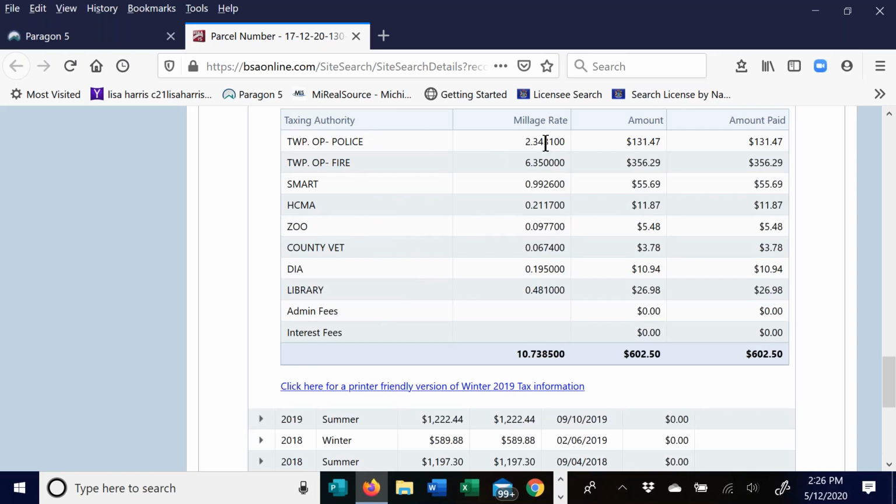You can see their millages for everything: their police, fire, SMART, the zoo, county, library, ADA, admin fees, interest fees. I have seen in here water bills. I have seen unpaid assessments. We had one where the taxes went up like $2,000 in 1 year. It was because they had unpaid taxes and all the tax bills were showing up in here from before. So anything that is showing up with the tax records or city records is going to show up in this information for you. And then you get your millage rate right from here.